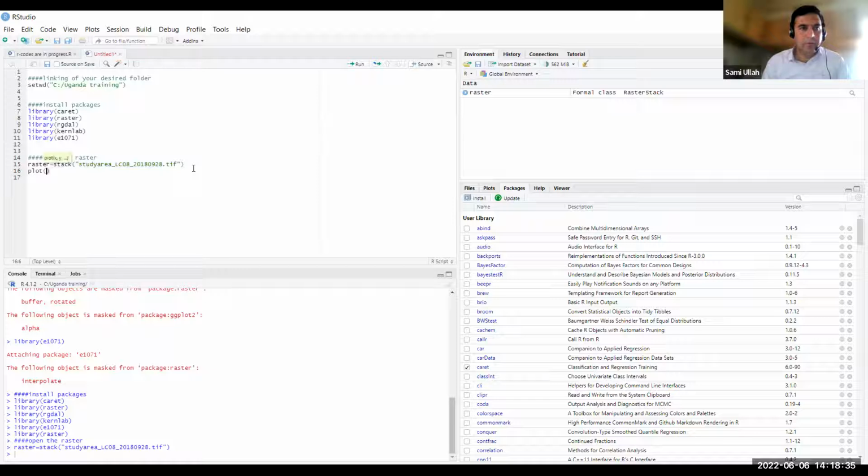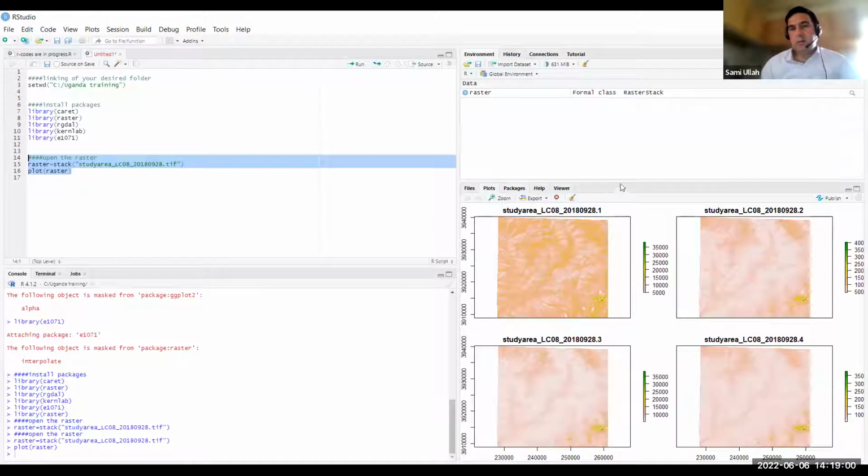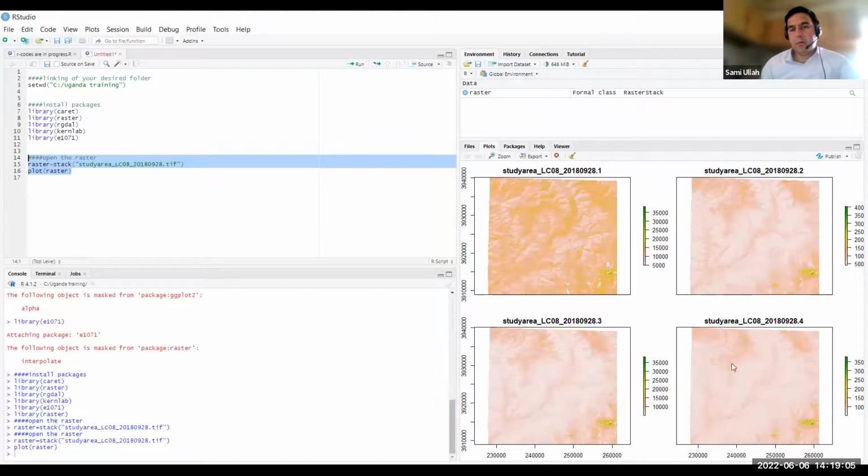If you want to check whether it's available or not, you write plot. So why is it not plotting? Okay, it plots here. You can see all the bands of your data, for example band 1, band 2, band 3, band 4. It means that all of your data is here in the GIS environment.